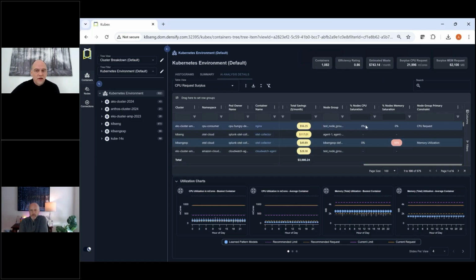So this top one is good. It's too big. It's on nodes that aren't out of CPU, so it's safe to downsize. We wouldn't want to downsize if this number is non-zero. And CPU requests are the primary constraint of my node group. So this is very important. It is safe to do, yes. Is it going to make a difference? Yes. So if I take that action, I will immediately save money.